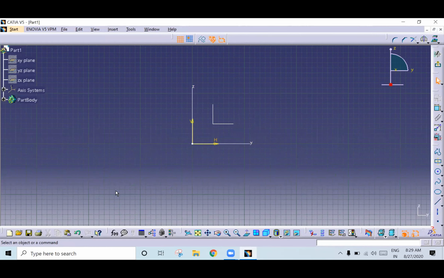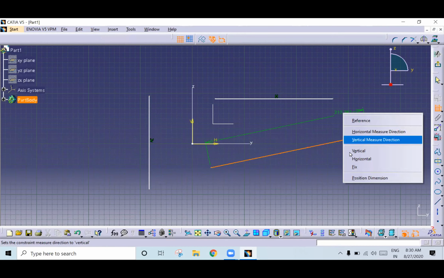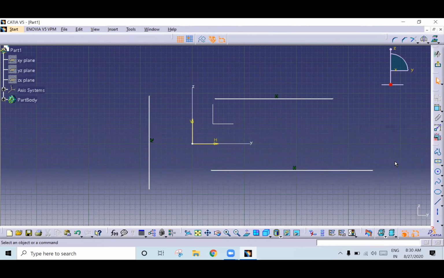Next, horizontal. See here, this is very important. As I told you, if it is in blue color, that means it is horizontally constrained. If I create like this, it is vertical. Unfortunately, if you have created an inclined or irregular line, you can make this horizontal. How? Select the constraint, select the line, right click, horizontal. Next, same way, select the constraint, select the line, right click, vertical.